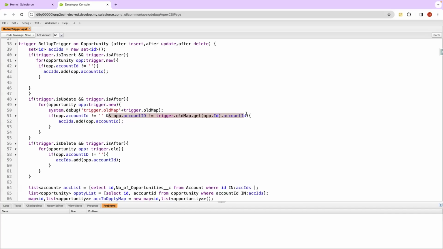Obviously, this is just to demonstrate. If you have before as well in the same trigger, then you'll have isInsert and isAfter for one if block, and then for before as well there will be another block.